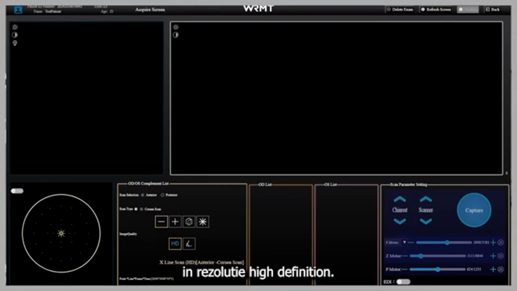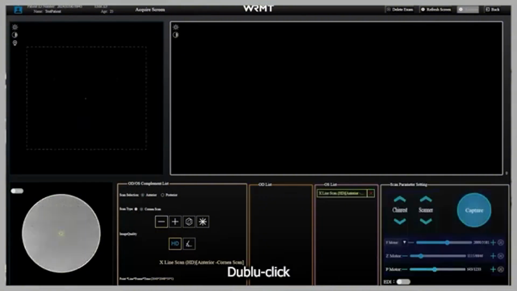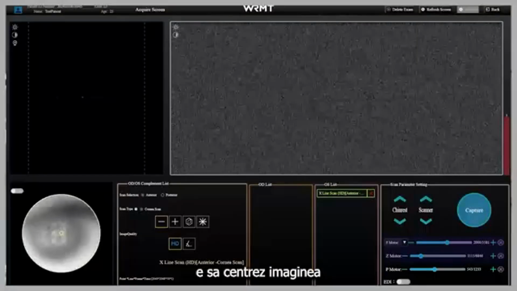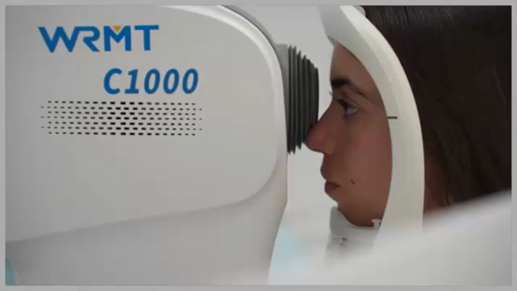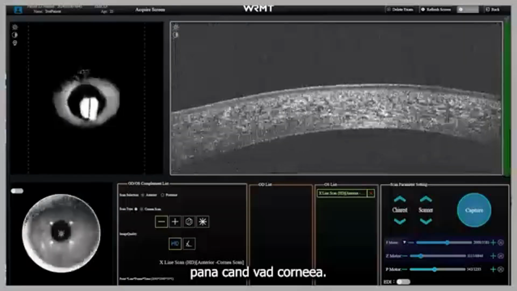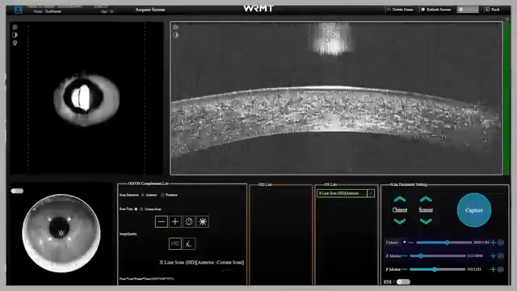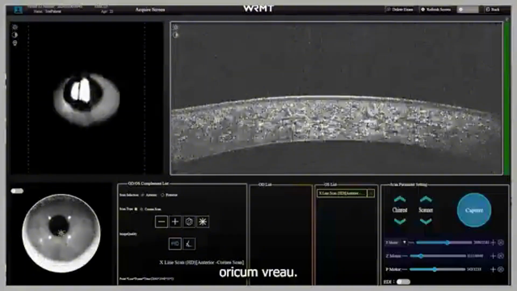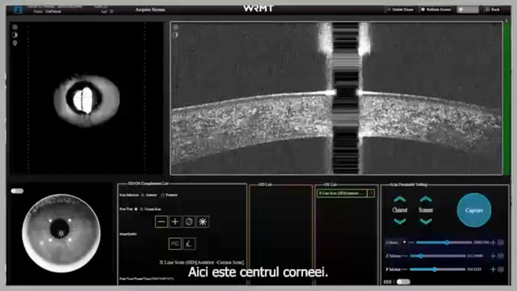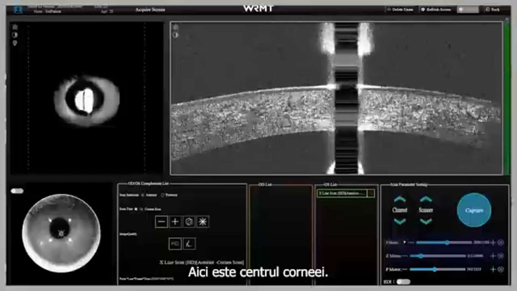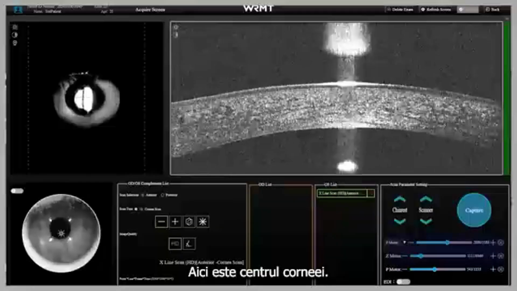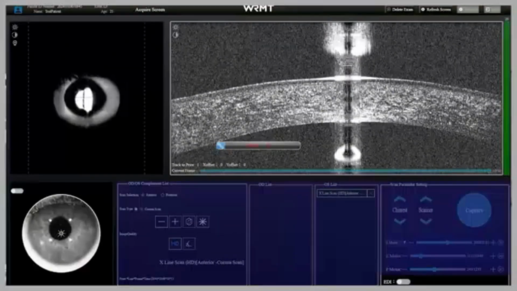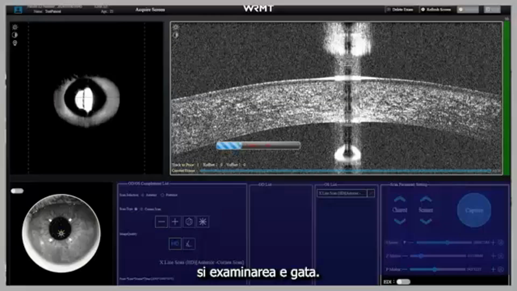We have the high definition line scan. I double click, and all I have to do is center my image until I see the cornea of the patient. I can put the cornea, the placement of the image in whichever position I want. This is the central cornea where I see the central reflection of the eye. I press the button and the examination is finished.